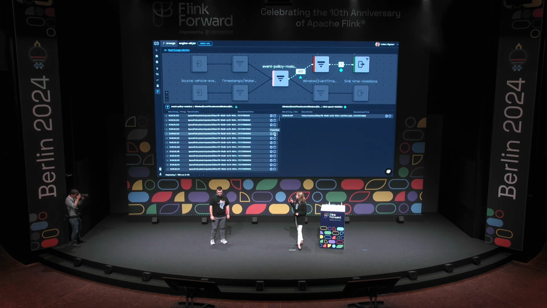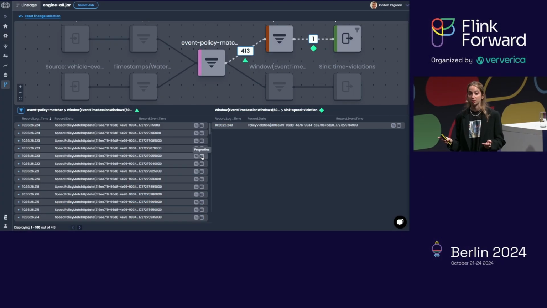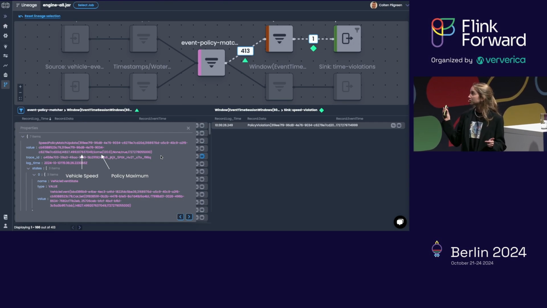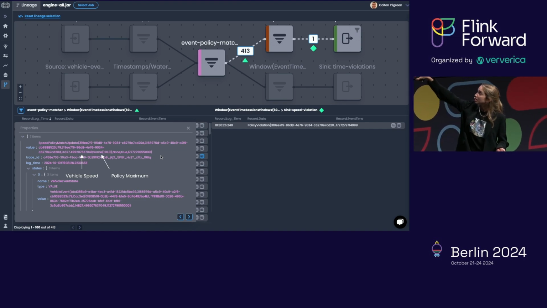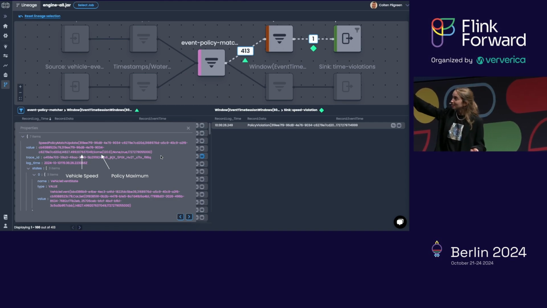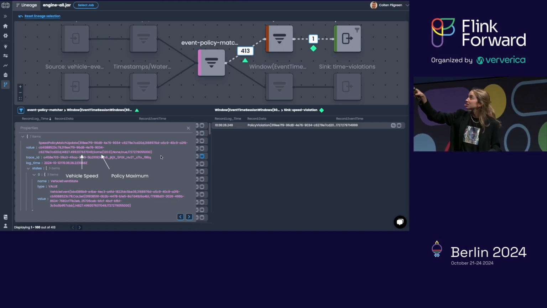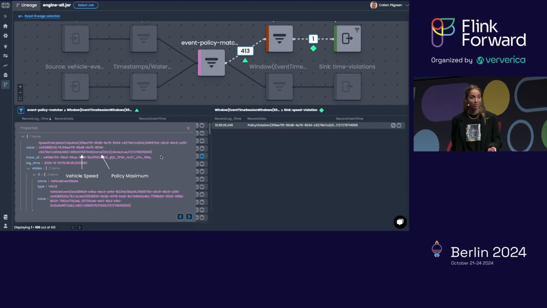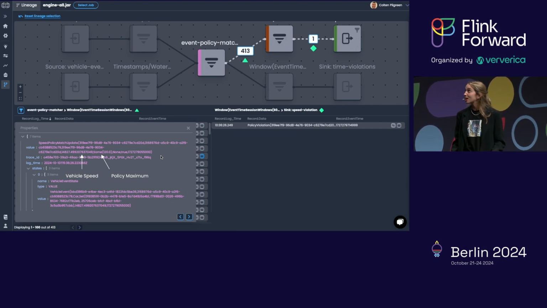Now we can view all the records that entered our session window to create that specific violation, and I'd like to open up and inspect the data of that specific record. What I want to do now is check if the rule was applied correctly. We can see our rule: I need a number between 0 and 120, and we can see our speed. In this case, I don't know if you can see, the speed is 14,000 kilometers per hour. So the rule is applied correctly, but this doesn't make any sense, right? It's not a realistic speed.